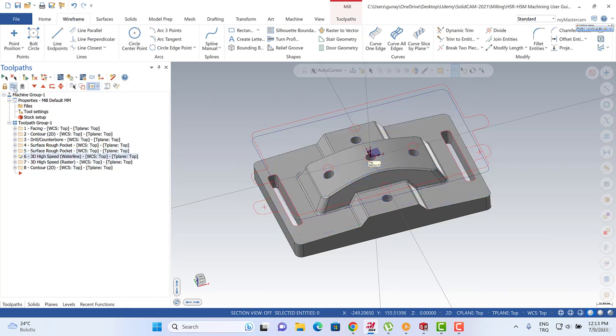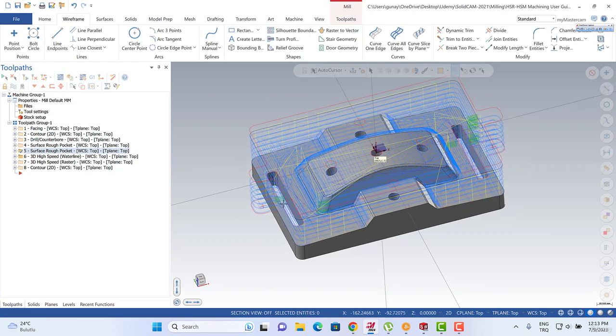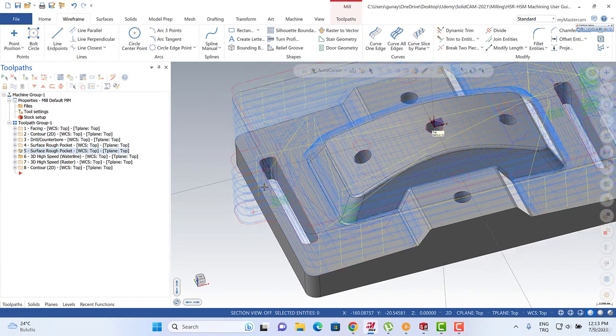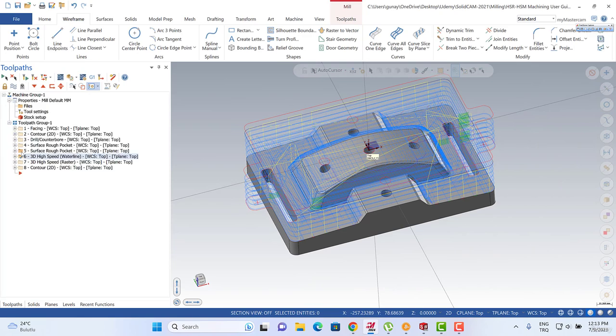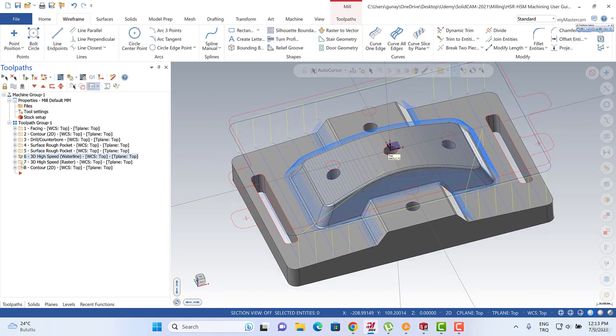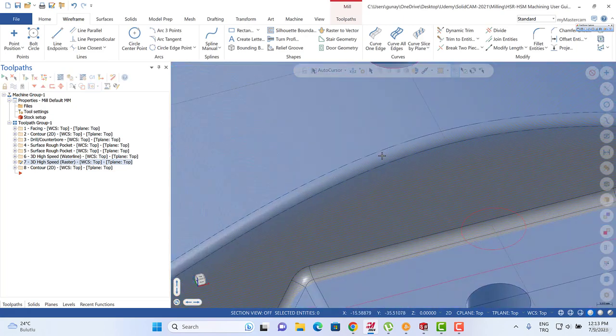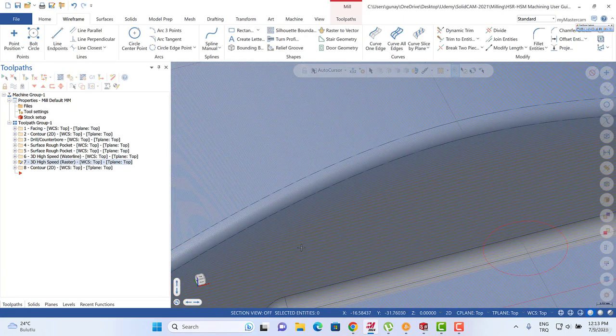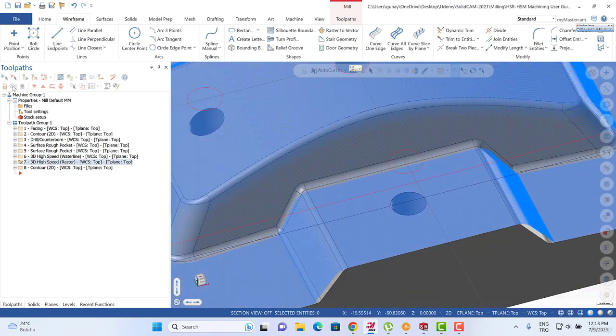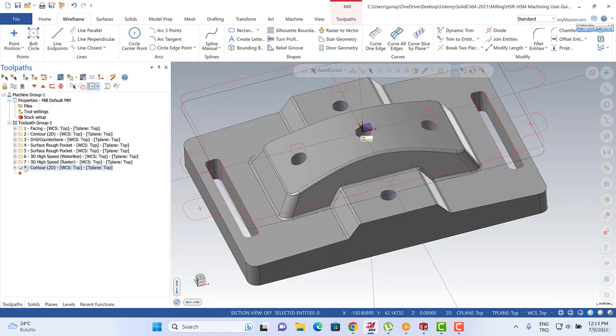And after that, at that point, we try to create some entry point for our process. And after that you can see the 3D high-speed waterline toolpath. And after that we can see a raster toolpath for this one. And after that, as a final step, you can see some contour toolpath for this slot.